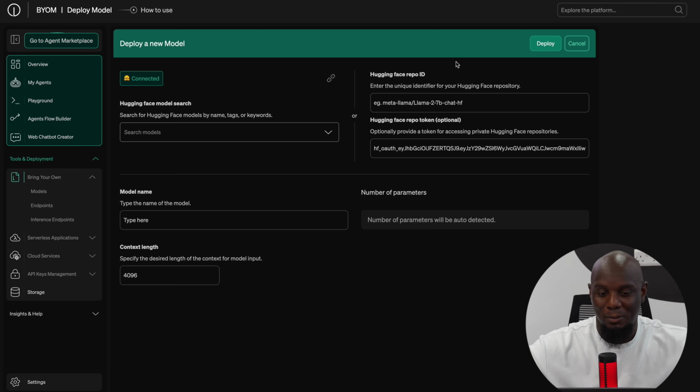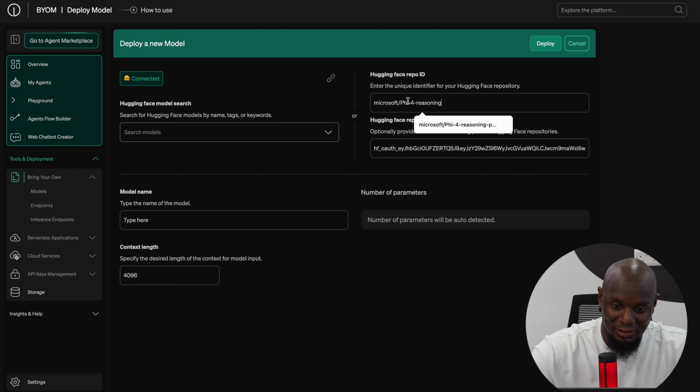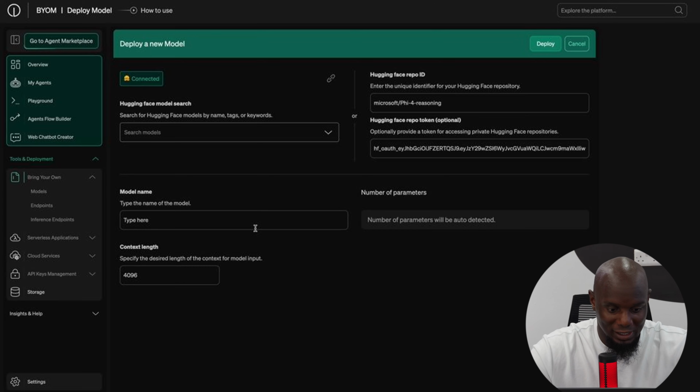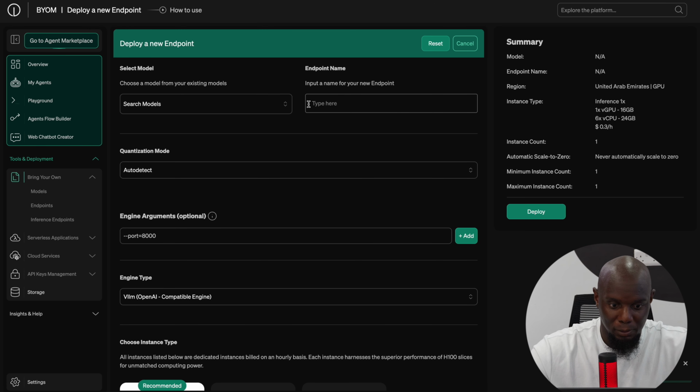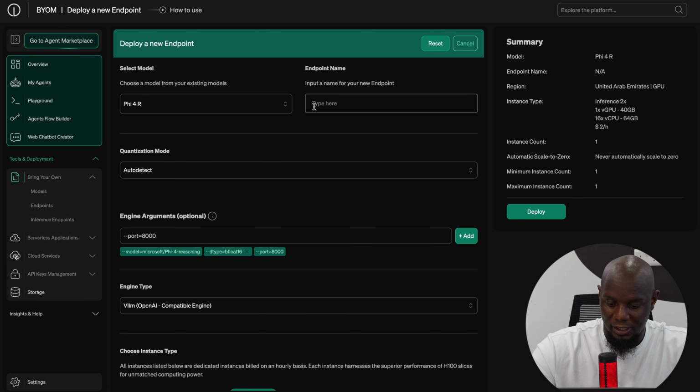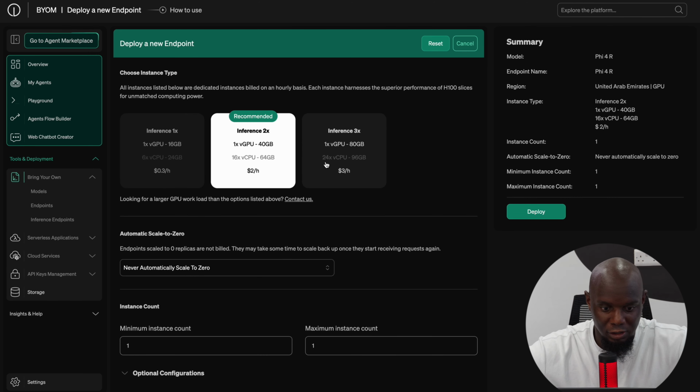It's very simple. You head straight to the BYOM feature on the on-demand platform. You copy your Hugging Face repo ID right here. We're going to name this model Phi-4R for the reasoning. Go ahead and deploy. Give the endpoint the same name, Phi-4R, and you're off to go.